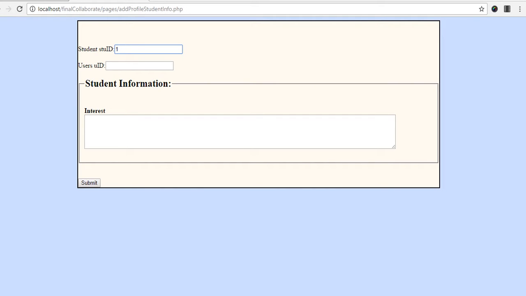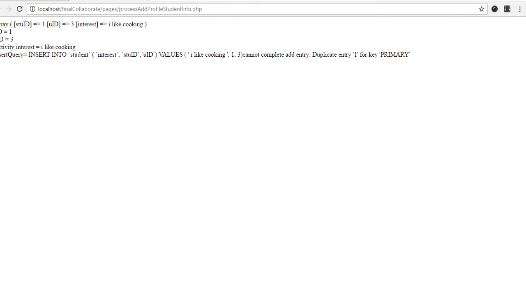So I'll attempt to put a student ID and the username is supposed to pop up. Of course, it doesn't work. Here you put your student information. Okay, I'll submit. It would not go. It will, as I said before, cannot complete entry. Well, in this case, I put in one of these similar.